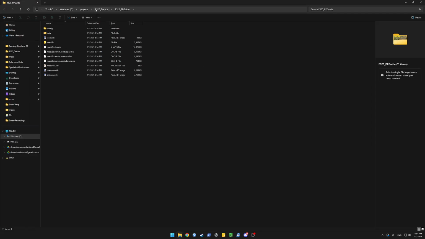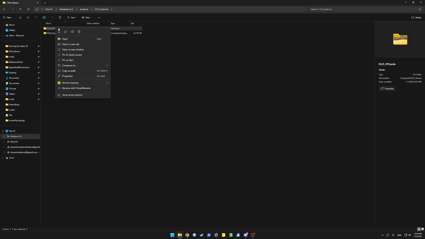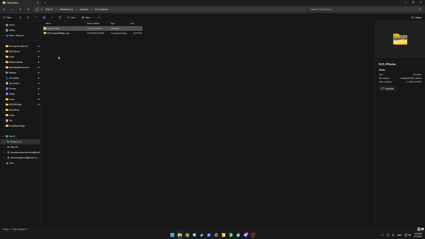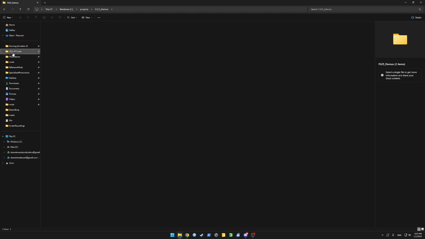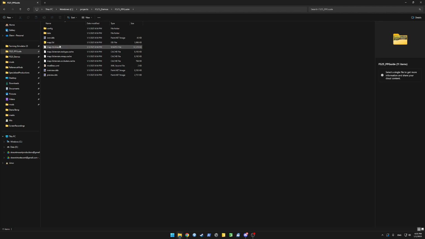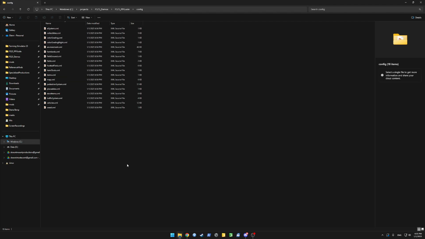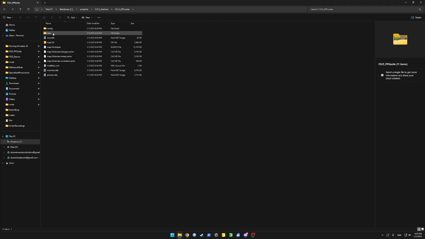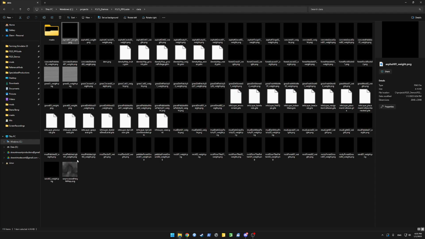Once we have our new location, we'll make a bookmark so we can find it later on. Okay, there we go. So we have our new folder. We have a configuration folder with our default configuration XML files. We have a data folder with our texture layers.